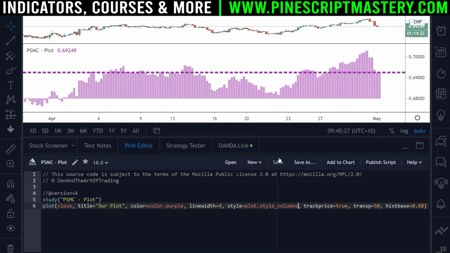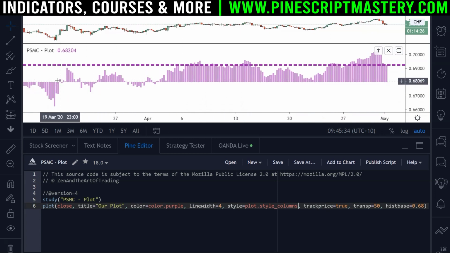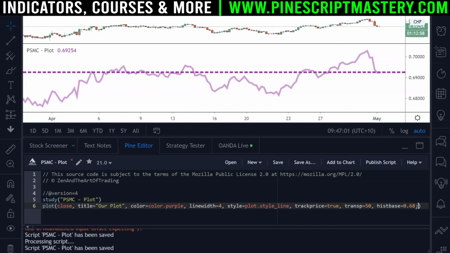We save the script. You can see that the histogram base is now 68 cents, and whenever price goes below it, the columns are drawn to the downside, and whenever price is above it, it's drawn to the upside. So I'm going to start a new line here so that we don't go off the page. And the next input variable we can work with is called offset.